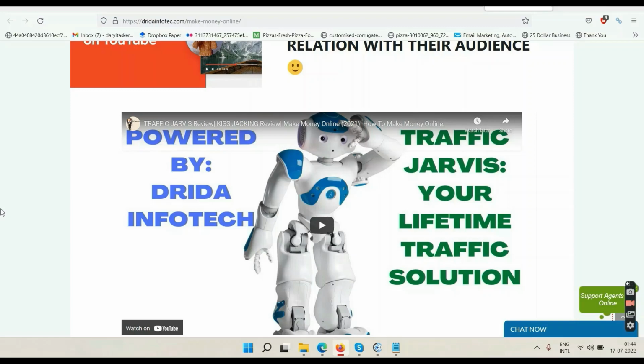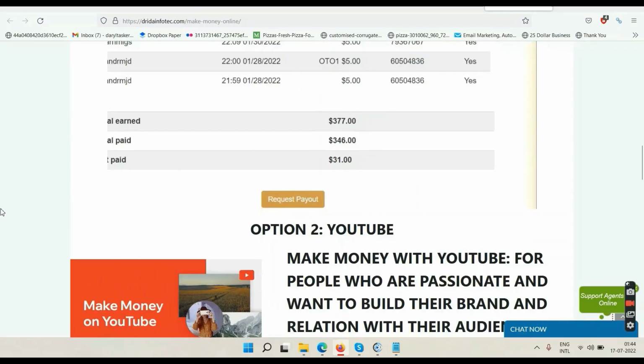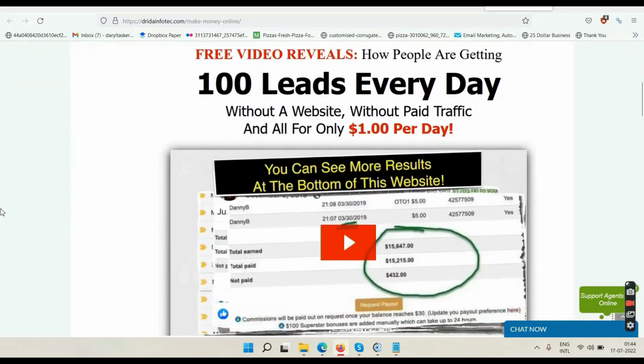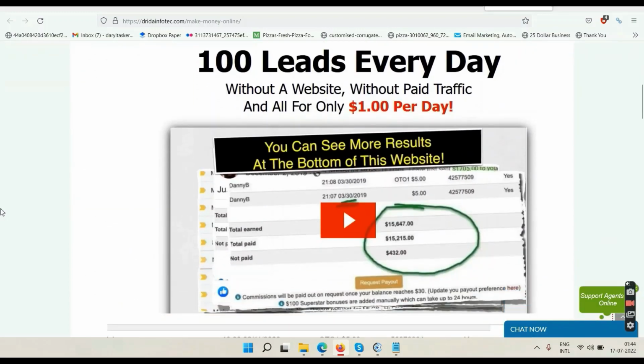So before I talk about Traffic Jarvis in detail, first of all, let's talk about this email marketing method here. You can also make money with email marketing just by sending one email per day, but you need a lot of numbers, okay? You need to add thousands and thousands of email addresses into your list, and only then can you make some money with email marketing.